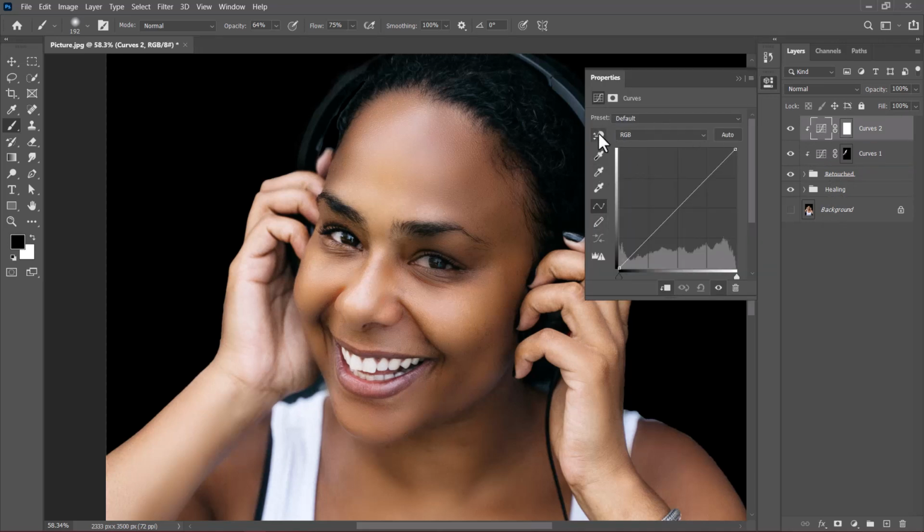Let us also click on the target hand icon here and just locate the shadows. The shadows represent the darkest portions on the image. I don't really want a portion that is too dark, which is why I'll come somewhere around here. Just click there and drag down to reduce the shadows even more.